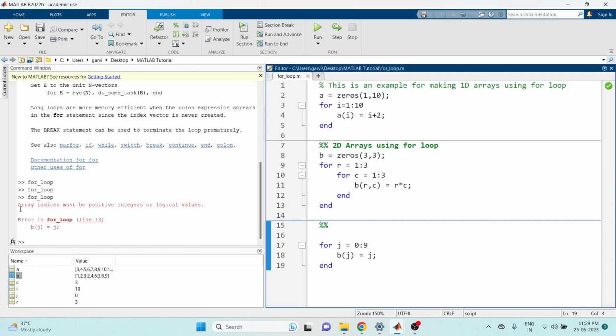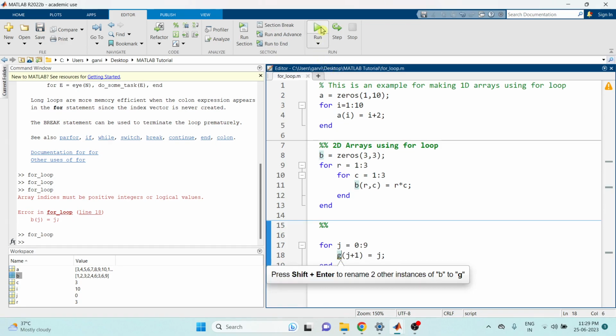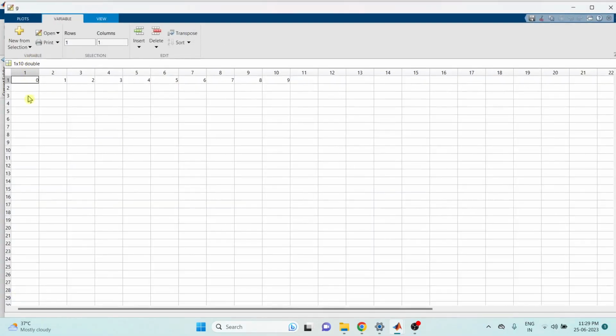So this error is again the one which we were getting in the previous tutorial: array indices must be positive integer or logical values. So what you can do is either initialize the variable to go from 1 to 10, or you can simply write j plus 1 here if you want the first element to be 0. So let me change this variable name for you to see it. And now we will get a matrix G or 1D array which will start from 0 and contain values till 9.